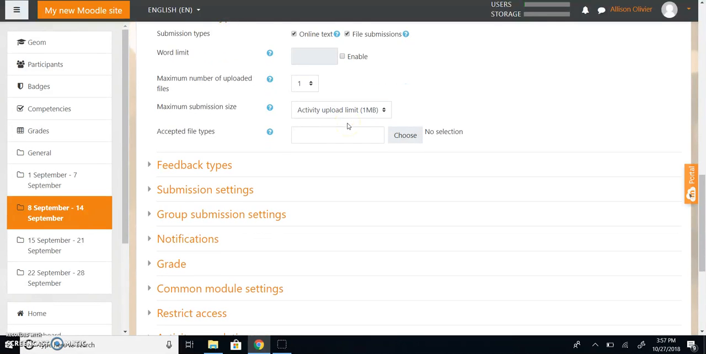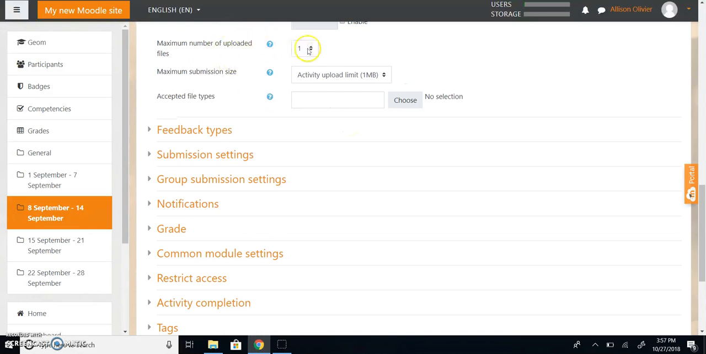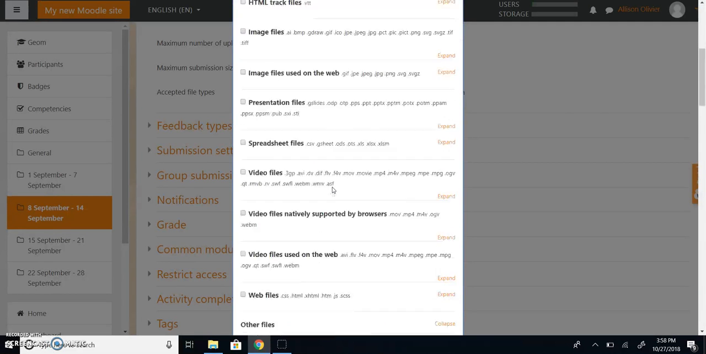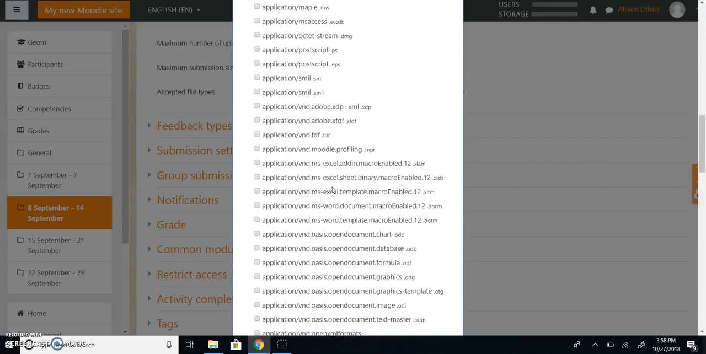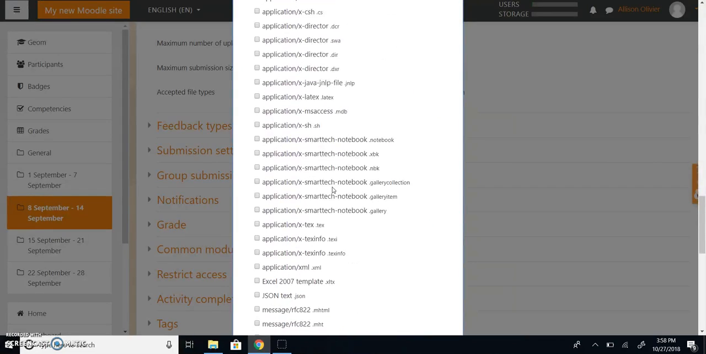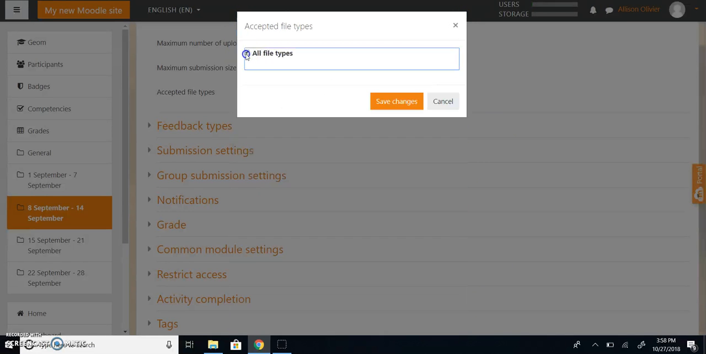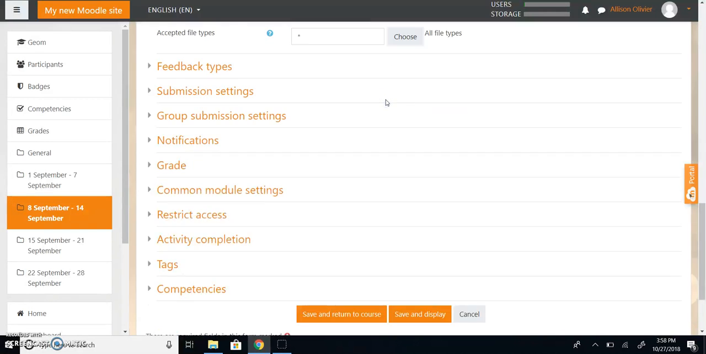We don't do that. And then you can say how many files they can upload as well, and the sizes, and the types of files accepted. If you hit that, you'll see that there's a slew of different things that you can choose to make accepted, including specific programs on your computer. But for this, we'll just go all file types and save.